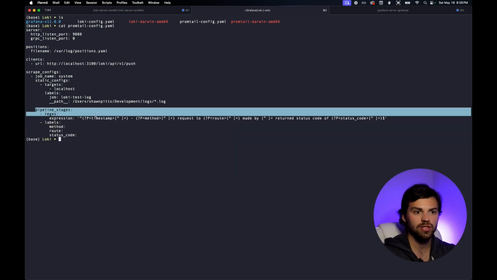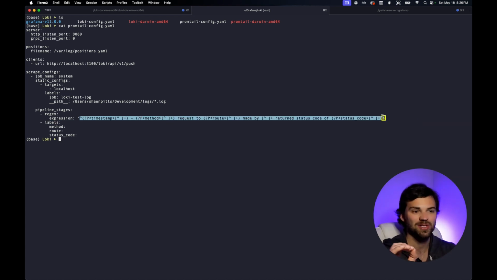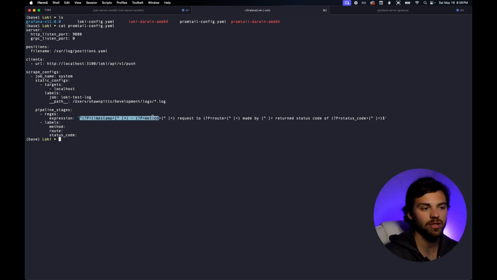Now this pipeline stage is just a regex expression, and I used ChatGPT for this. I've written so many regexes in my days, but I wanted to speed this up a little bit. So I used ChatGPT, and hopefully this works. If it doesn't, we're going to refactor it to work. But essentially, you can use it for that.